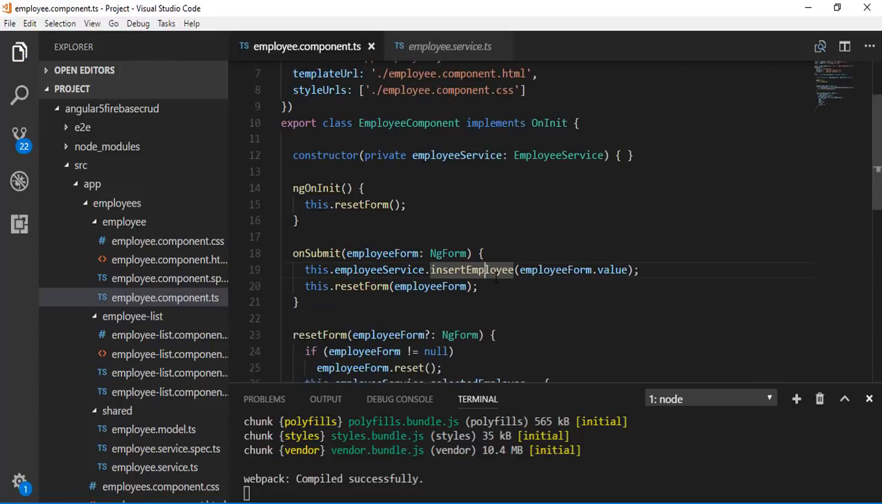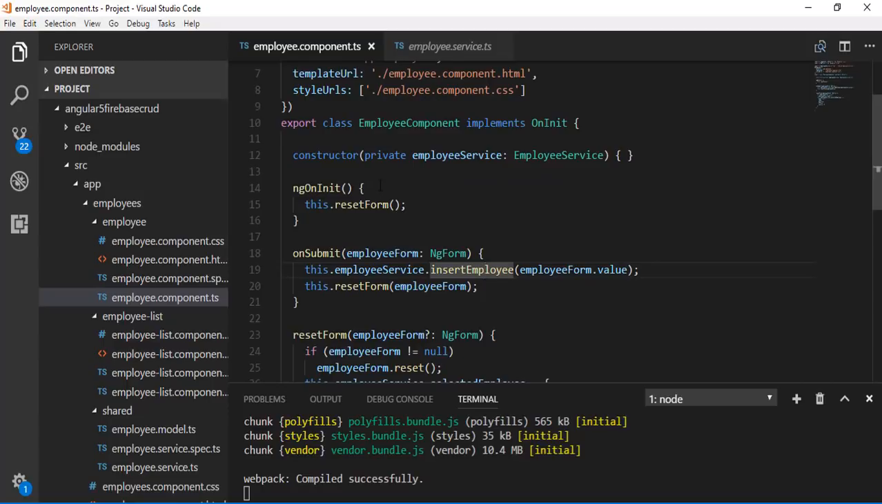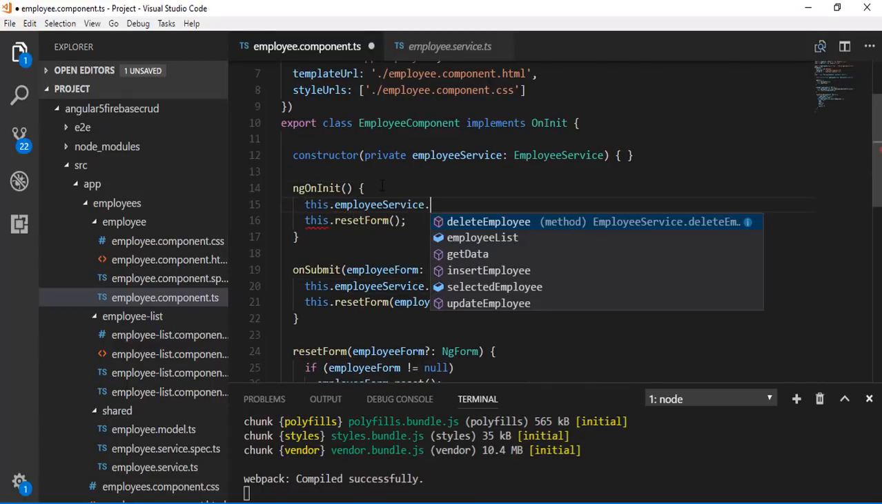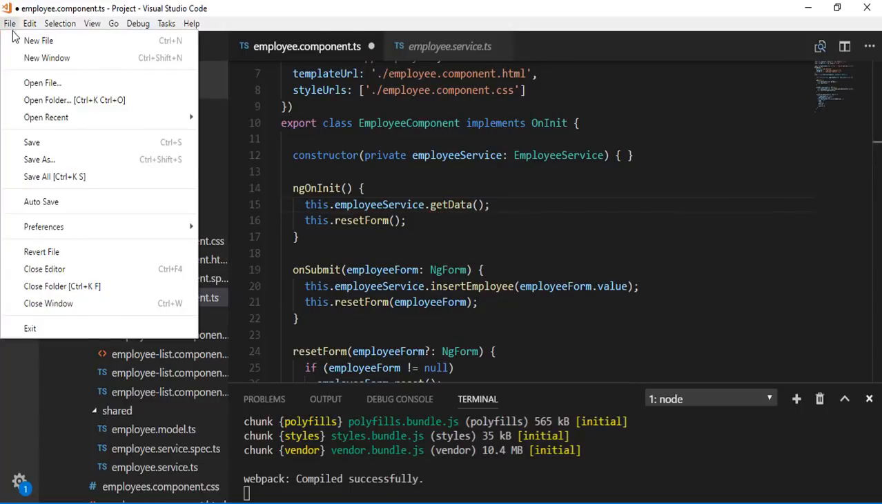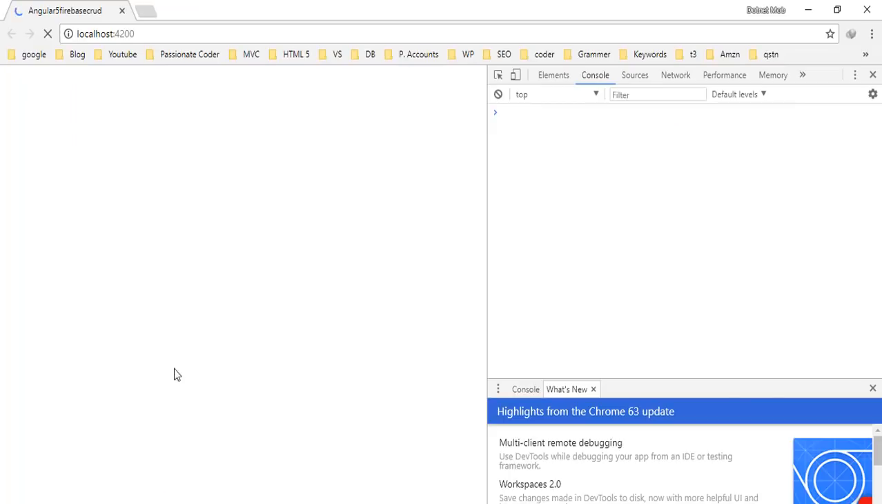Before this insert operation we have to call this getData function in order to initialize this employeeList of the type AngularFireList. So I'm going to call this getData function inside this ngOnInit lifecycle hook, employeeService.getData. Let me save all of these modifications and go back to the application here.